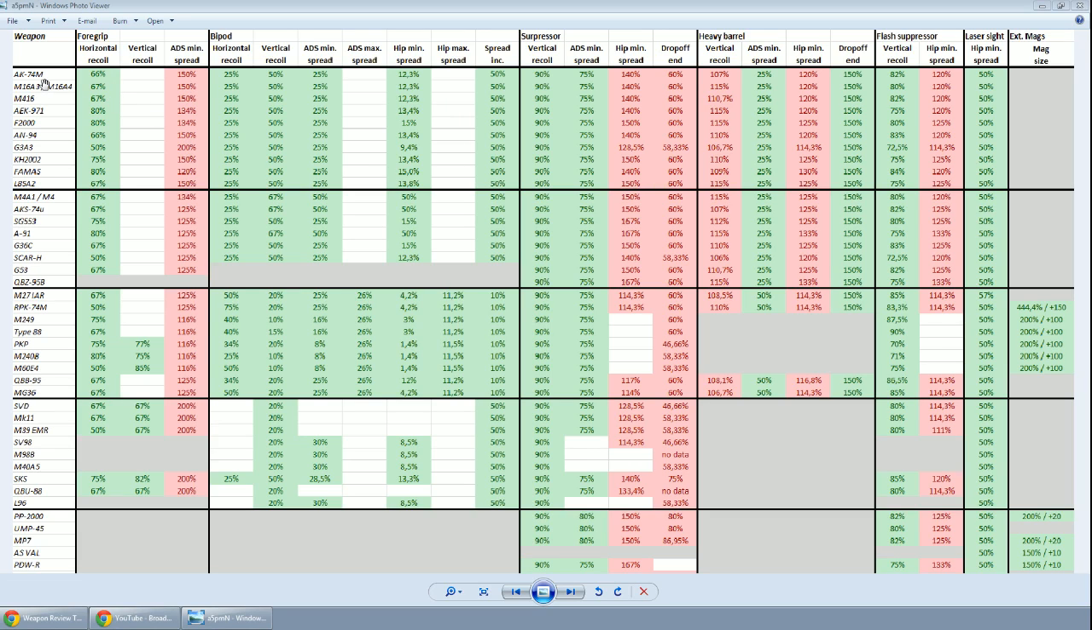So for instance, the AK-74M has 66% of its original horizontal recoil after the foregrip is equipped, meaning it reduces it by 34%. So that's a good thing. On the downside, the aim down sight's minimum spread is increased to 150% of its normal spread, meaning your bullets, when aiming down sight, have a 50% larger area in which they could go.